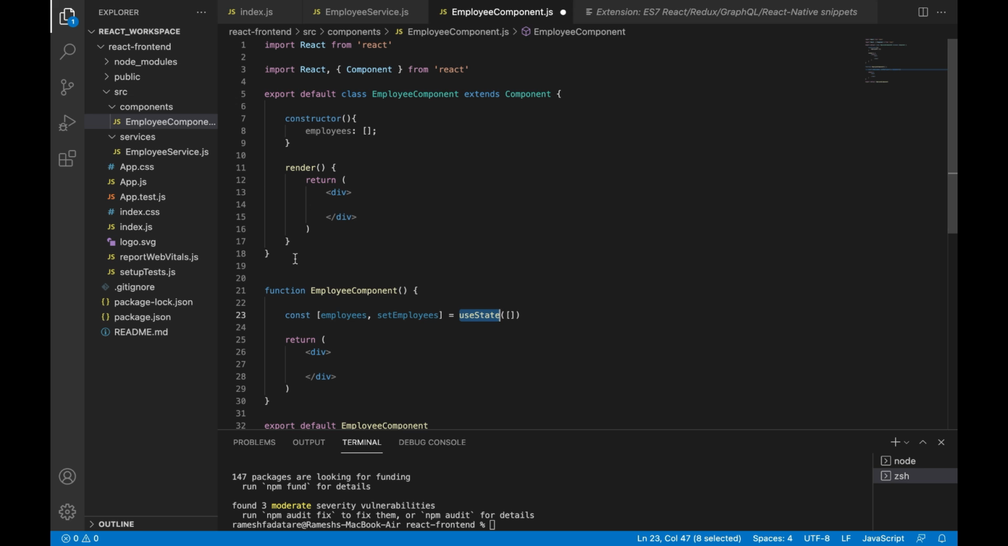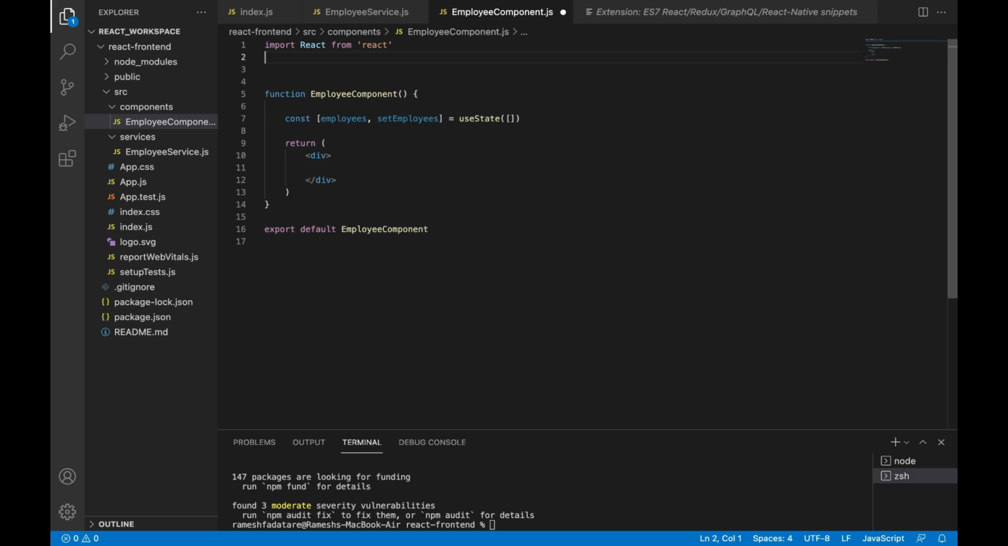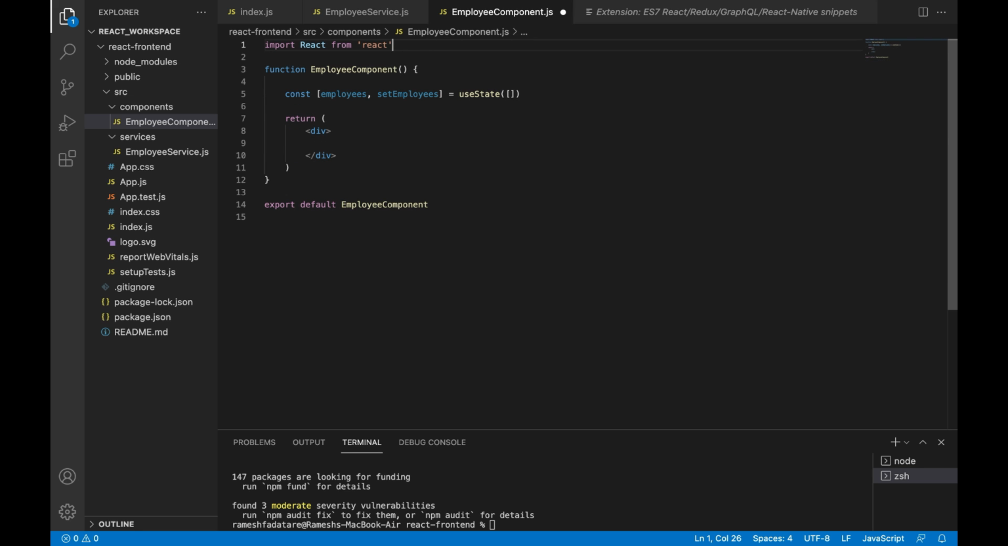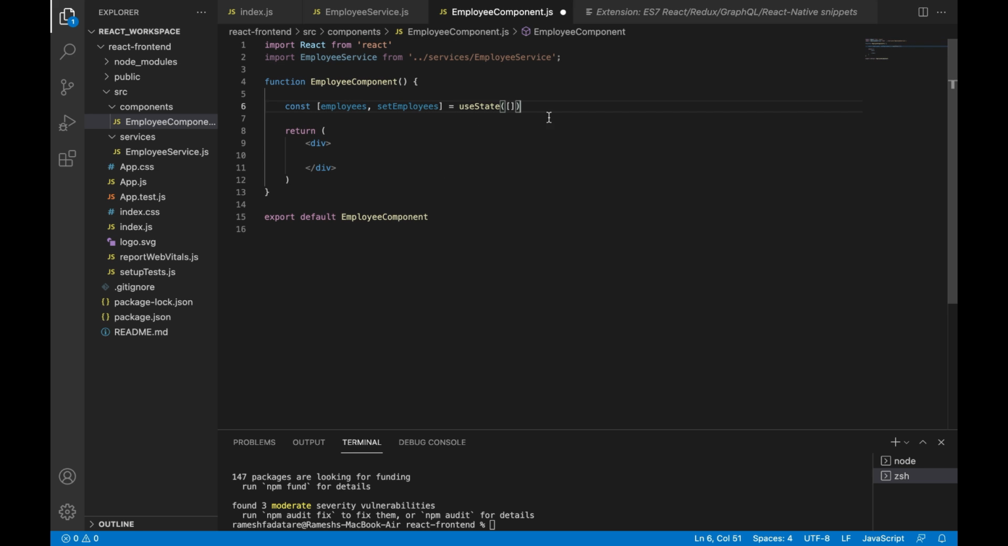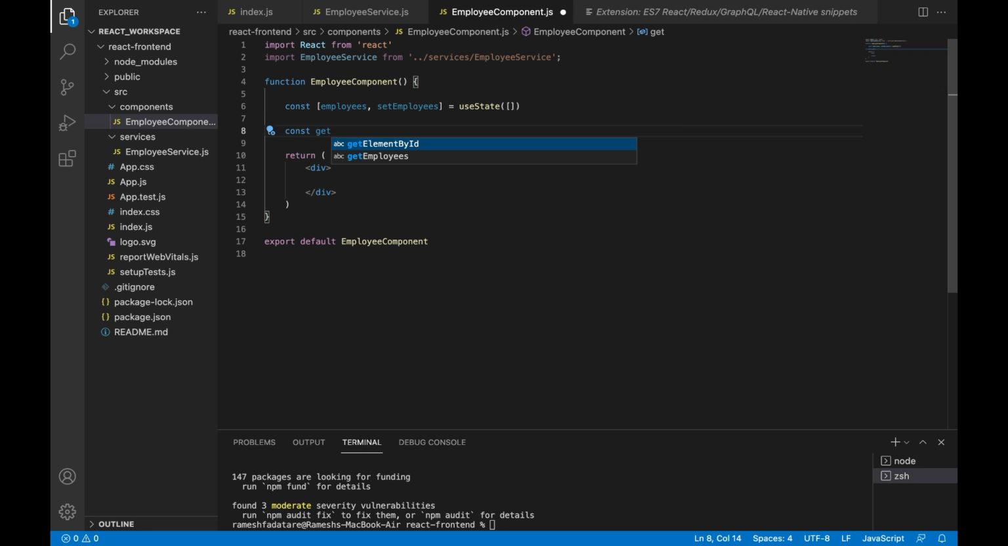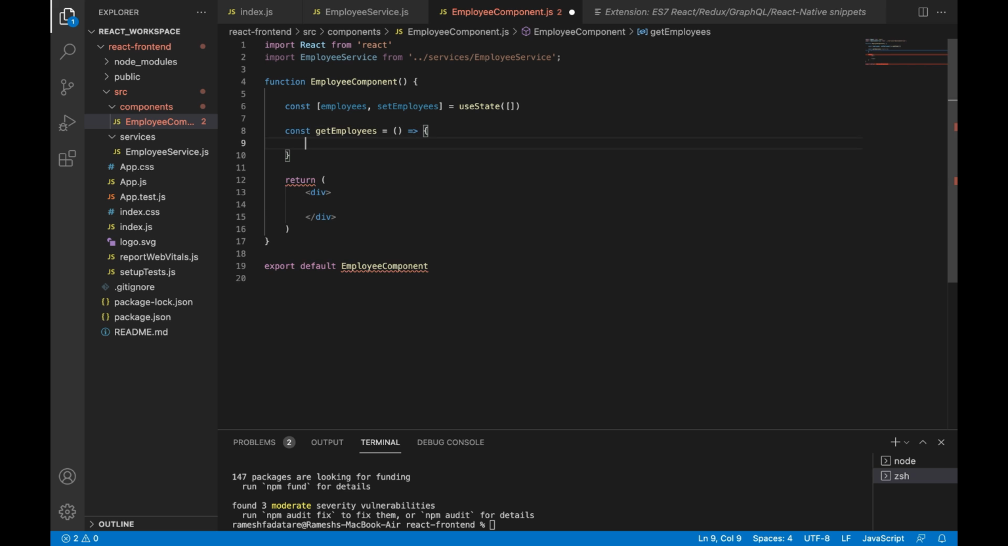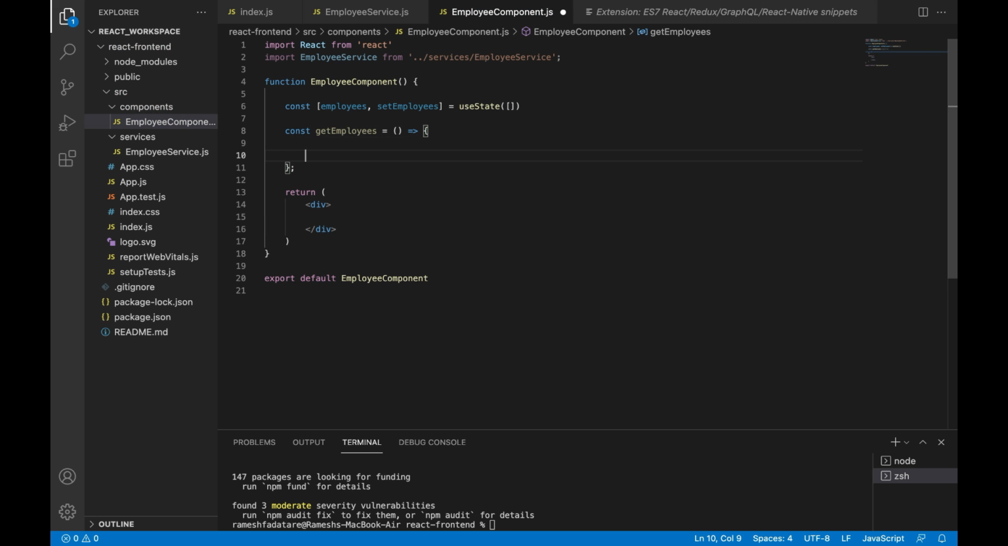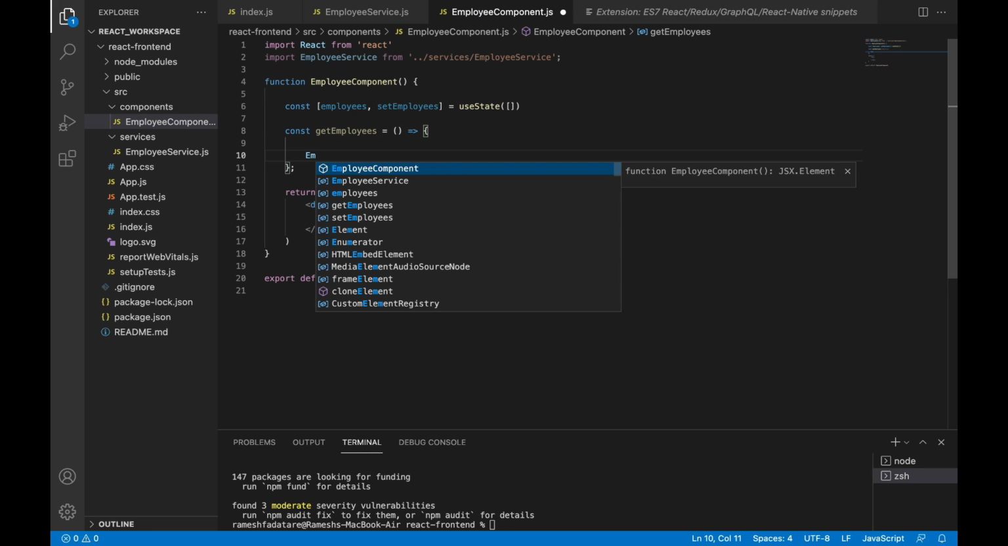Okay, great. So let me quickly remove this. Let me save here. Now what we'll do, we'll create a method over here. Let's say const, and just give the method name as getEmployees. Let's use an arrow function, a JavaScript arrow function here. And within this method we're going to call the employee service object.